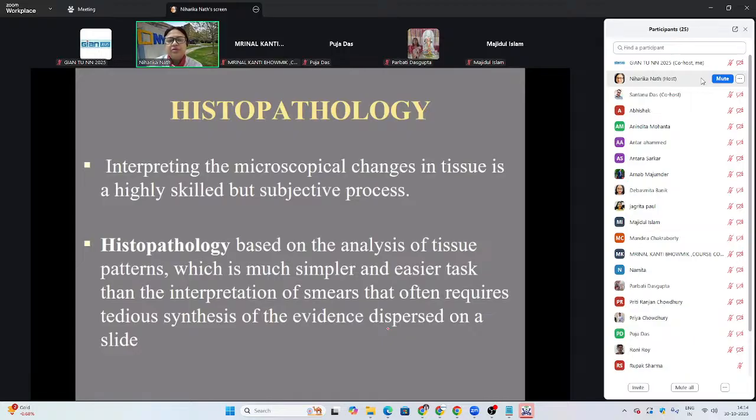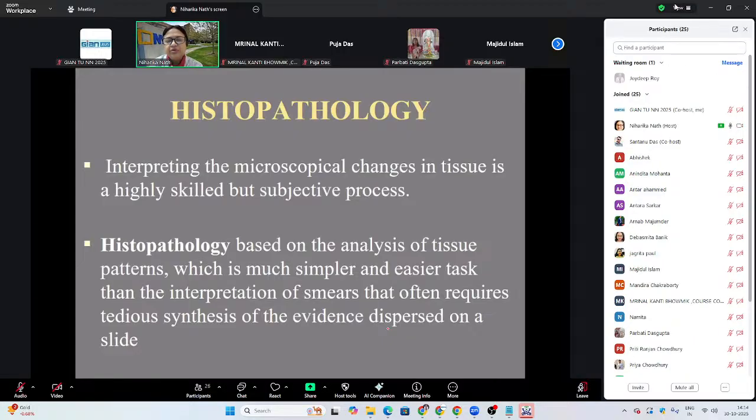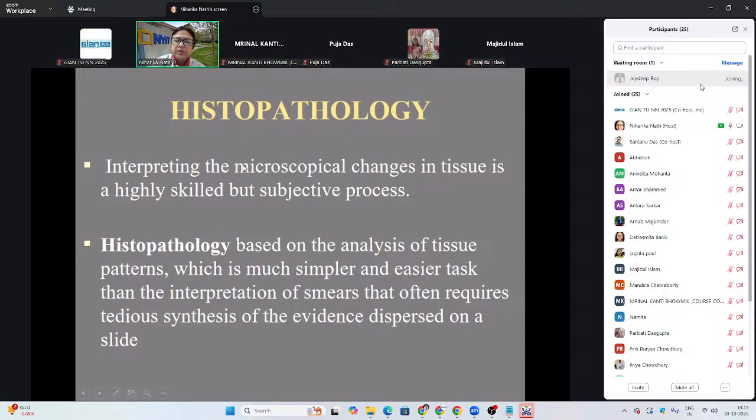So we need to interpret these microscopic images as... should I give Joydeep the co-host? Can somebody tell? I think it's you, fine. With Shantanu, madam. No, he's already a co-host. Okay, so we're fine. Okay.